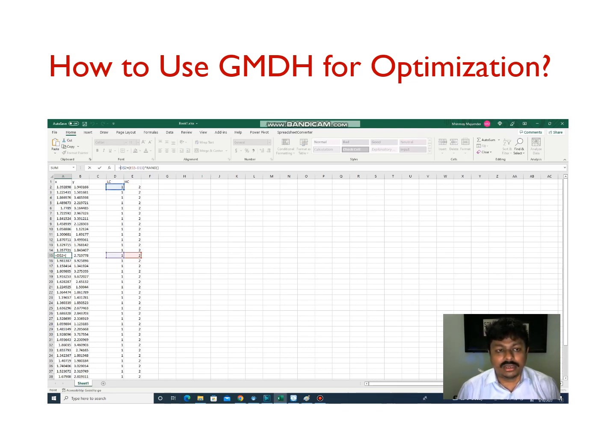Now I am copying this column to here. Sorry. If I copy this column into here, you see this is D2, but this is E. So the column has changed. But if I use this dollar sign here, then it is like this. You see, it is staying as it is.